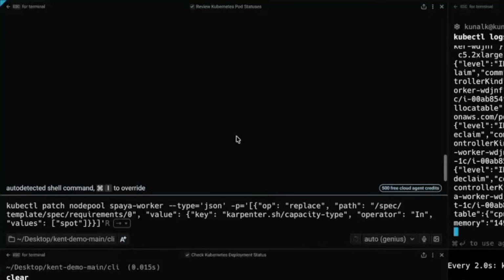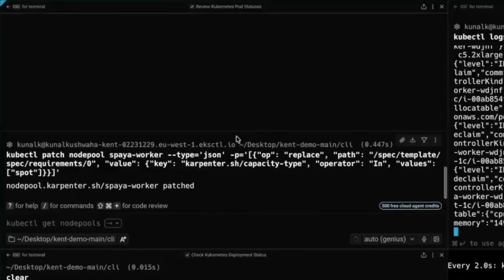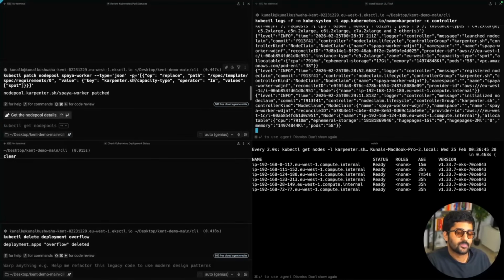Now, here is the big money saver. I am updating our Spire worker pool to prefer AWS Spot instances.